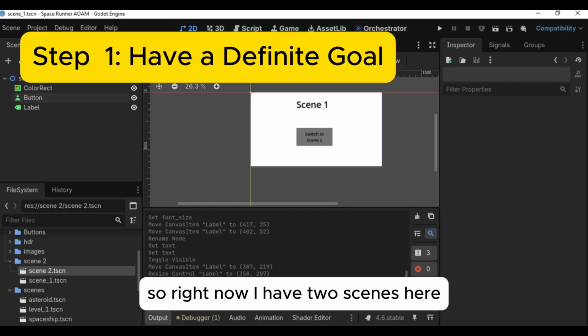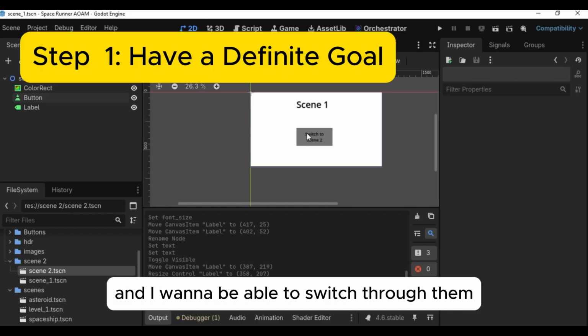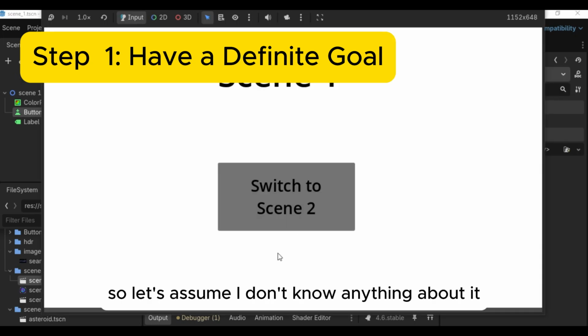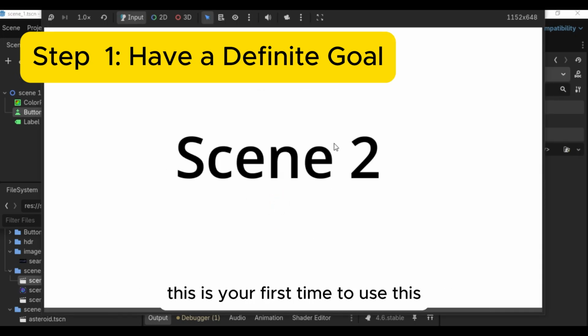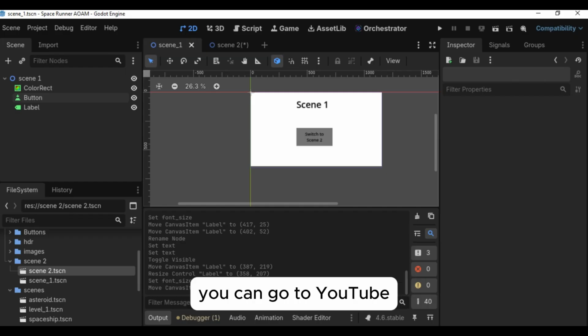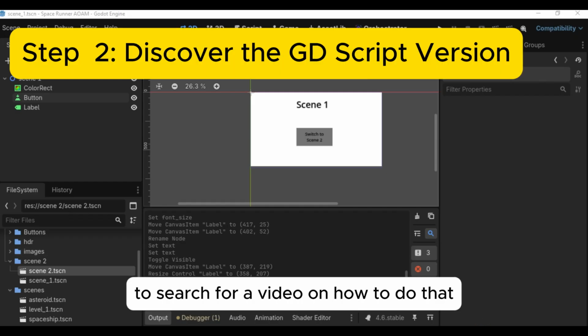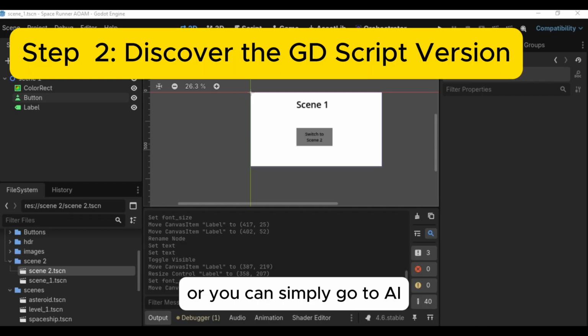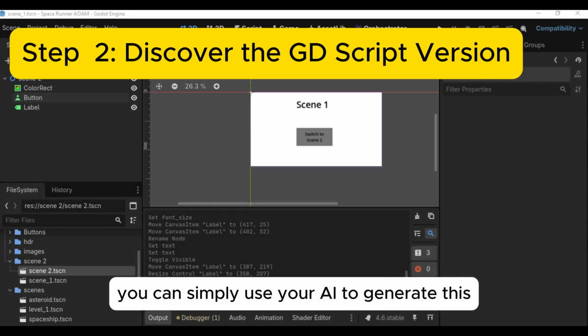So right now I have 2 scenes here and I want to be able to switch to them using visual scripting. So let's assume I don't know anything about it. This is your first time to use this. So the first thing you want to do is, you can go to YouTube to search for a video on how to do that, or you can simply use your AI to generate this.